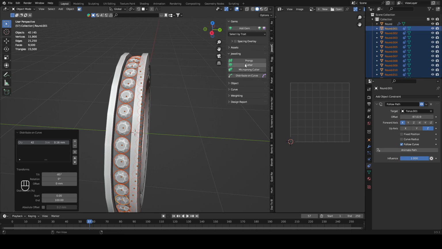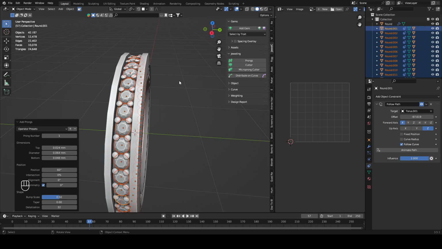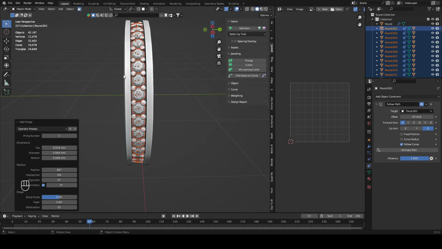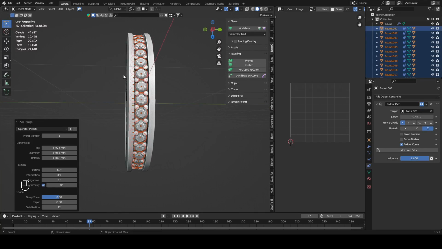So yeah, you want to add prongs. Prongs are right here. Now, if you have everything selected and they all have their own origin, you can click the prongs. Boom. You see how fast that is? Now try that every single time and you tell me if it works, because it's not going to work every time. But this worked pretty cool.